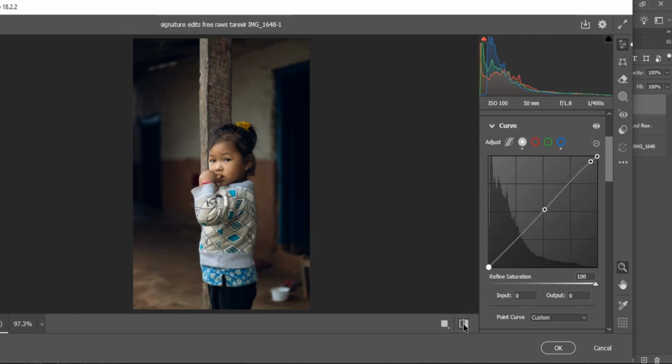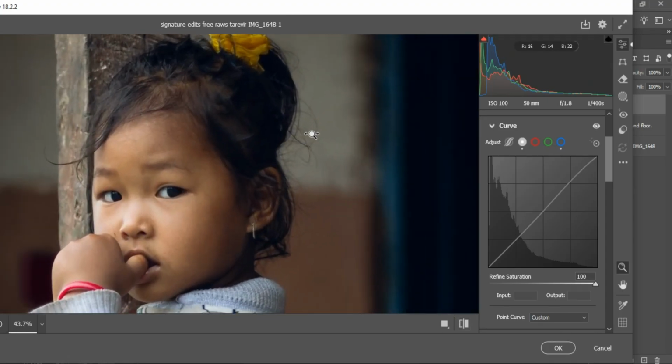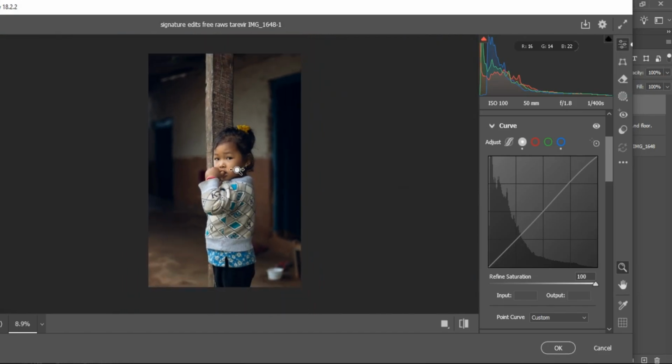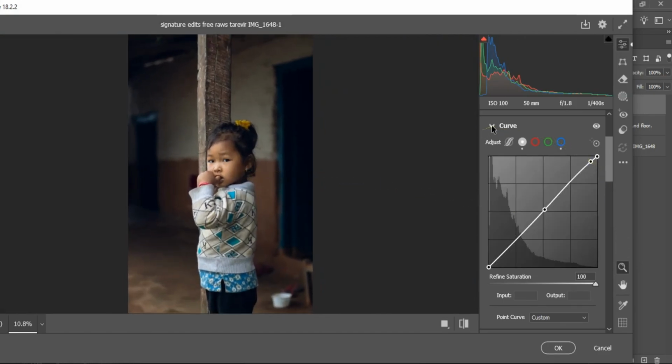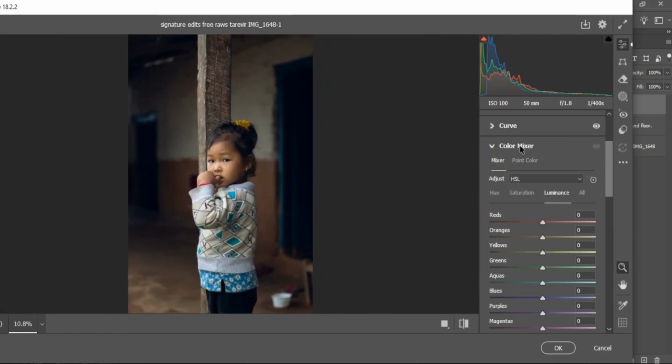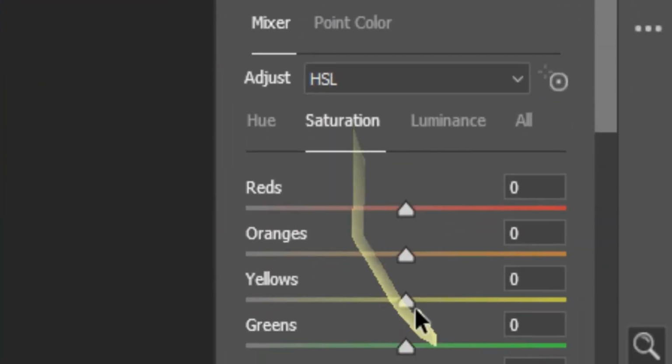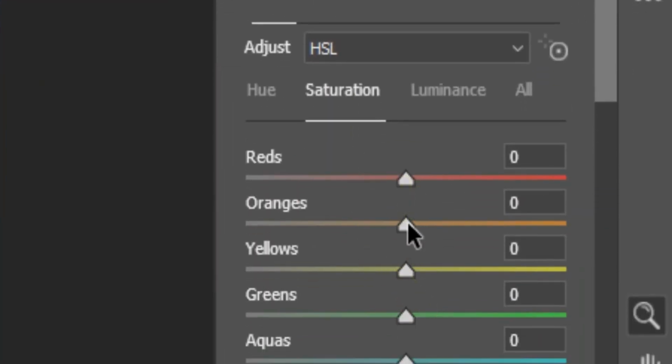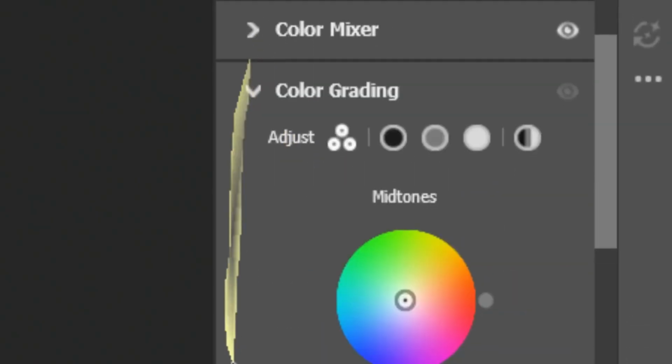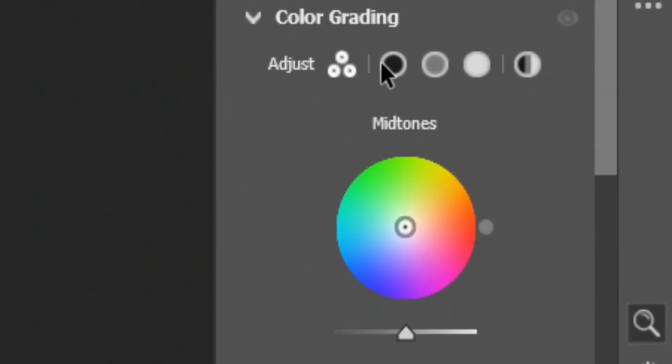So let's see what we have here. This is before and this is after. So this is a great start. This is a good start. So this is what we have. So I'll close this, come to color mixer, and I just want to take up the orange a little and close this.